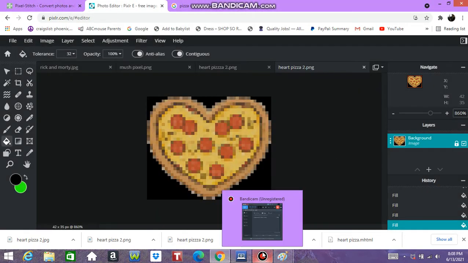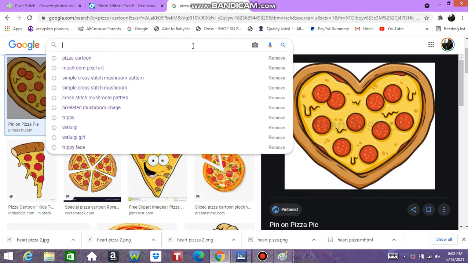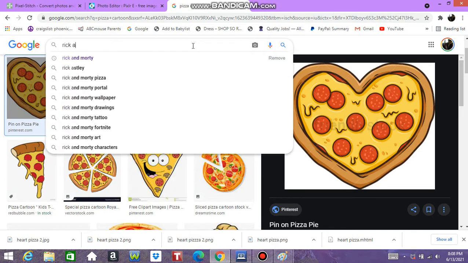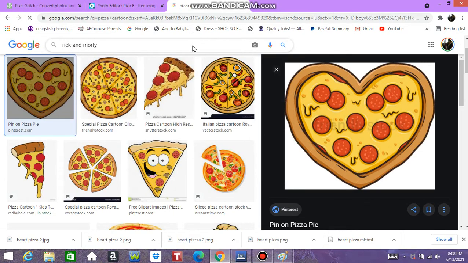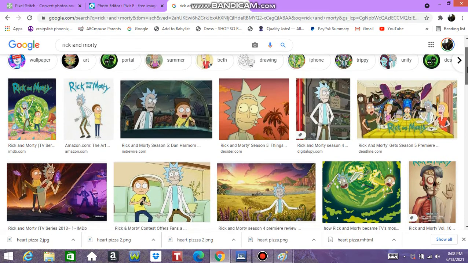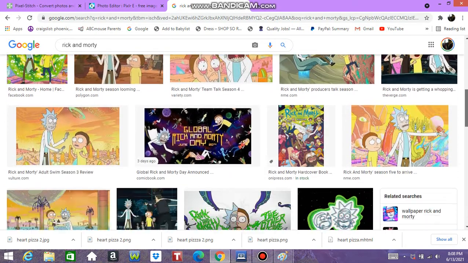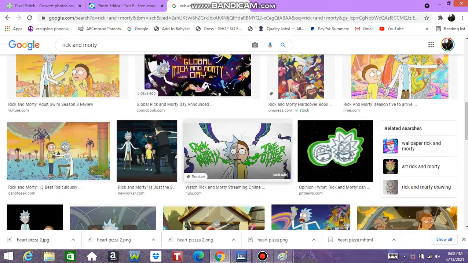So let's say you want to do something even a little bit more detailed. I like using Rick and Morty ones. I did a Pickle Rick one, but let's try for a Rick and Morty. And you're able to do this as well. So you find the image you want. I don't want it to be too detailed, but I do want it to be there. I think this will look pretty cool.